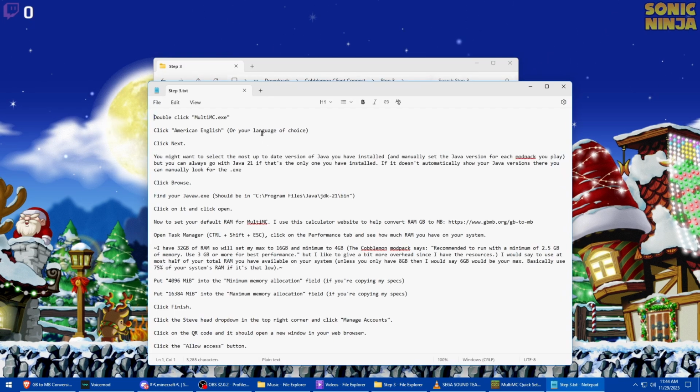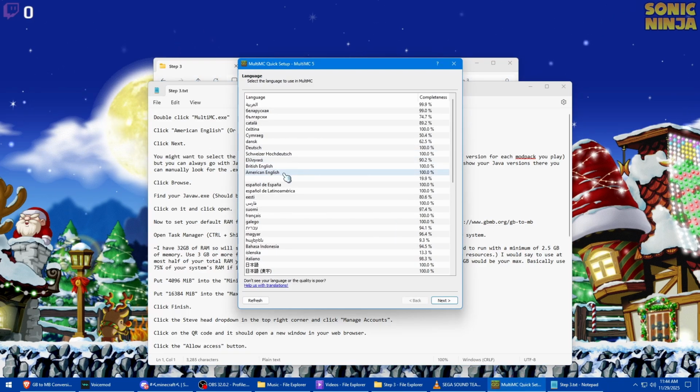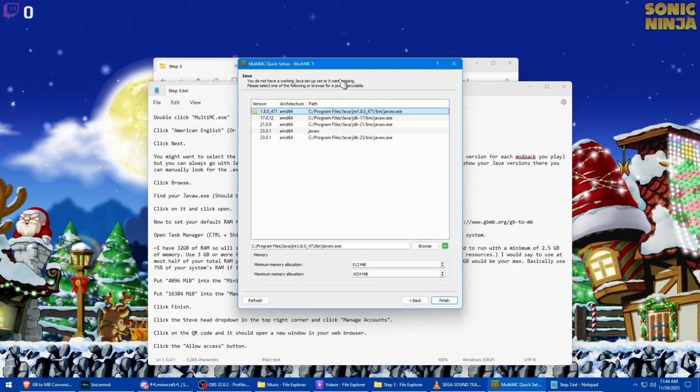So step 3 is going to be a big one. We open up the MultiMC. I'm going to select my language, which is American English. You can select whatever you want. And then here it's going to show you your versions of Java that you have installed.